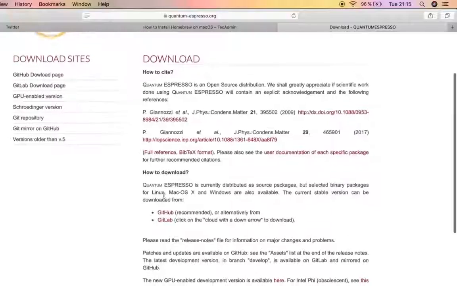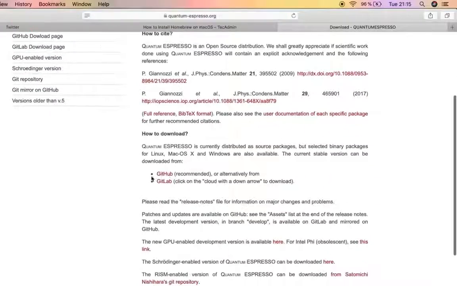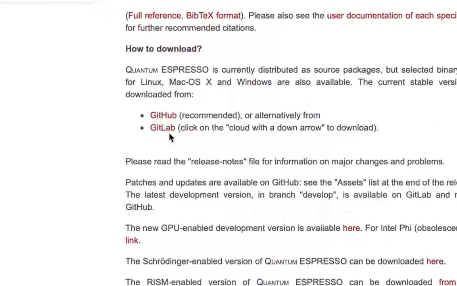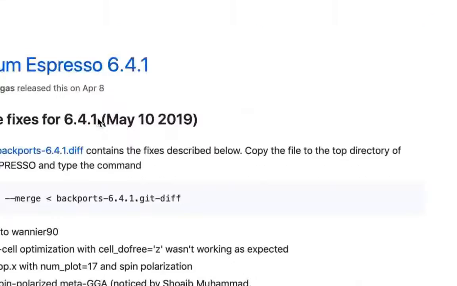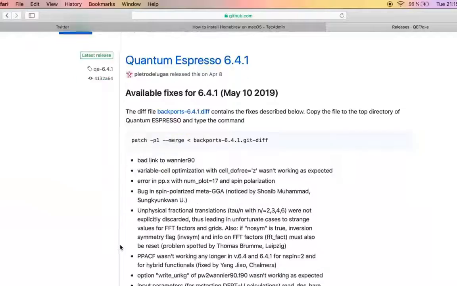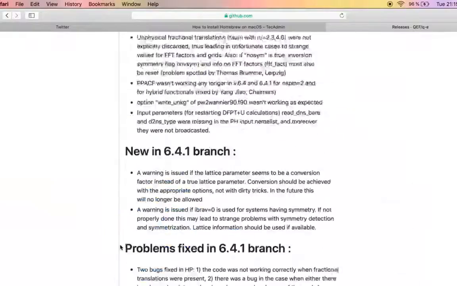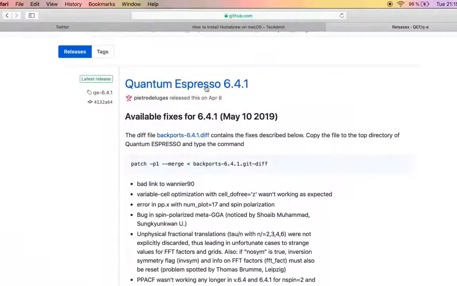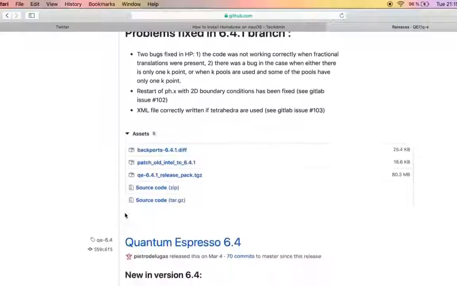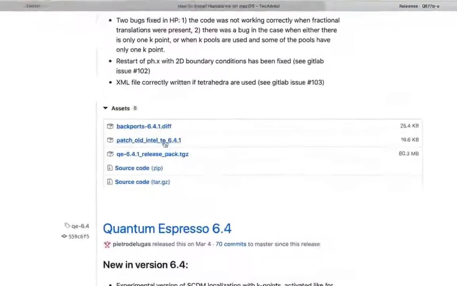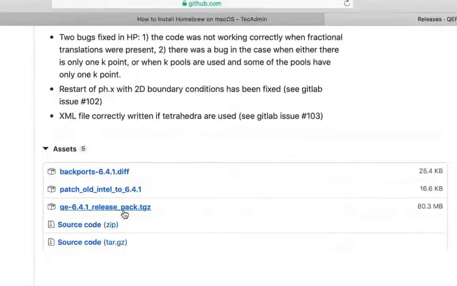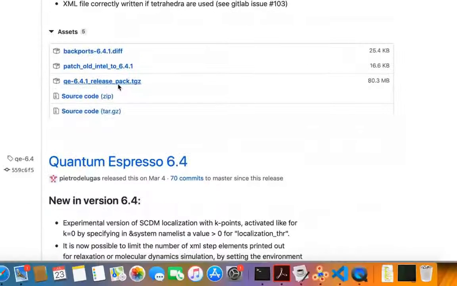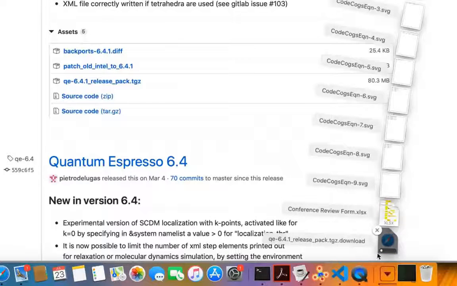And then in the download page, we'll look for these two links, either the GitHub link or the GitLab link. So what this will let us do is it will let us download the source packages for Quantum ESPRESSO. So here we have the latest version of Quantum ESPRESSO 6.4.1. So we'll just scroll down and download this particular release package. So just go ahead and click on it to download it and then wait for the download to complete.